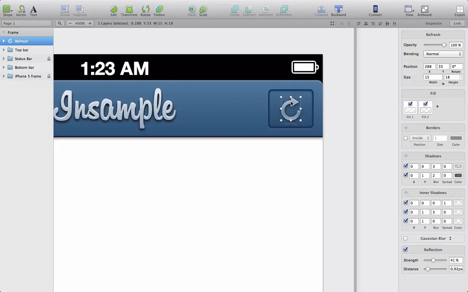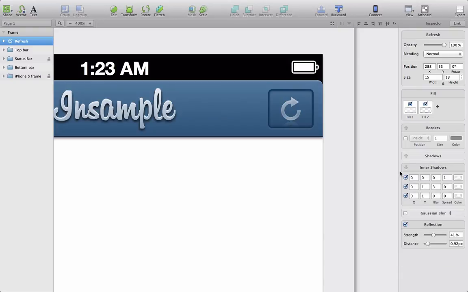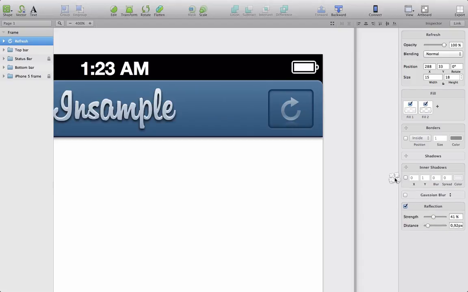Okay, let's get rid of all these effects over here. We don't need them. So uncheck the checkboxes and drag these fields out of the panel. We don't need the reflection either, and we'll only need one fill, so we can get rid of the other too.